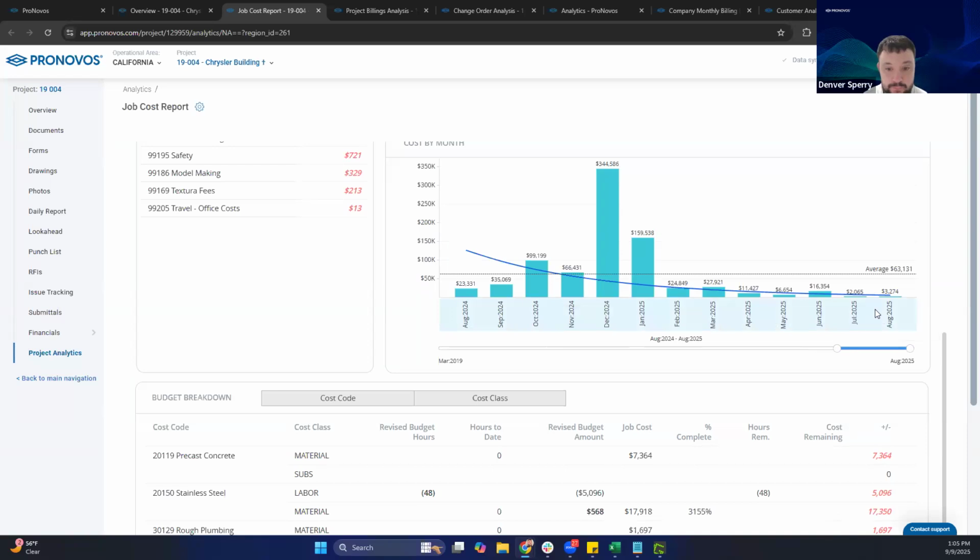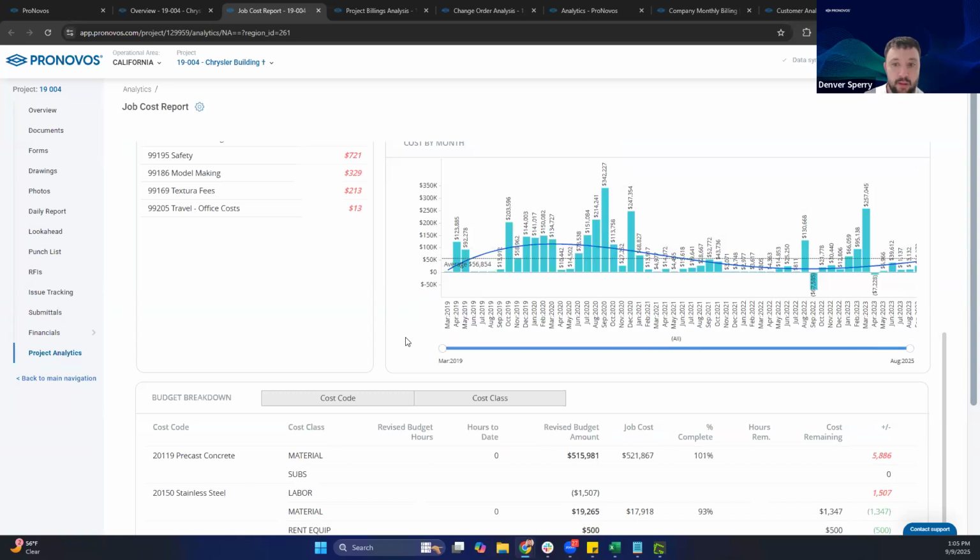For the project, right? Now, a lot of these dashboards that we've built have a lot of interactions between them, right?